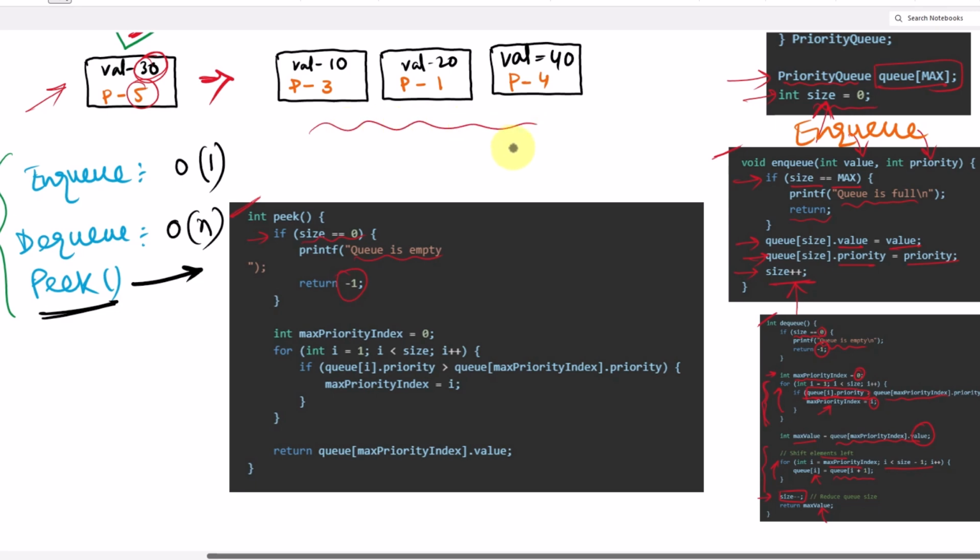Otherwise, we loop through the priority queue and look for the item with the maximum priority. Initially, we consider that the first item has the highest priority. Then we use the loop and update this max priority index. At the end of the loop, the max priority index will be pointing to the item with the maximum priority. After that, we simply return the value of the max priority item. That means we return the value 40, without removing this item.